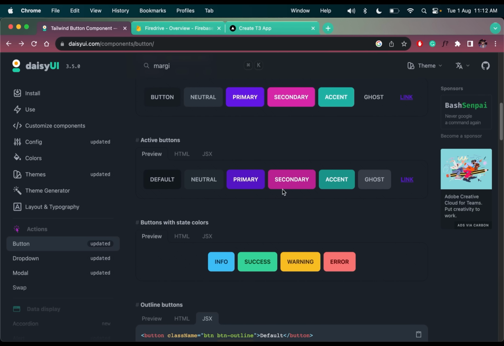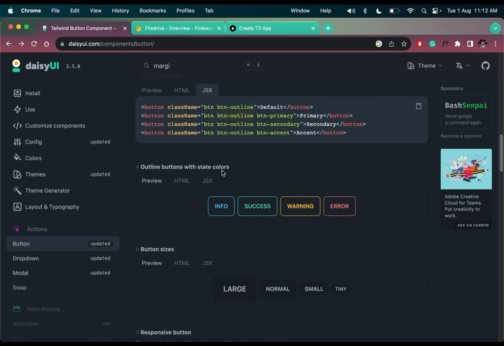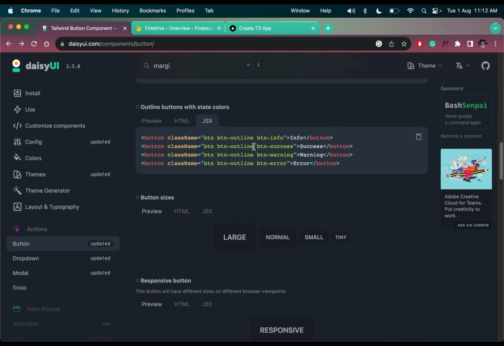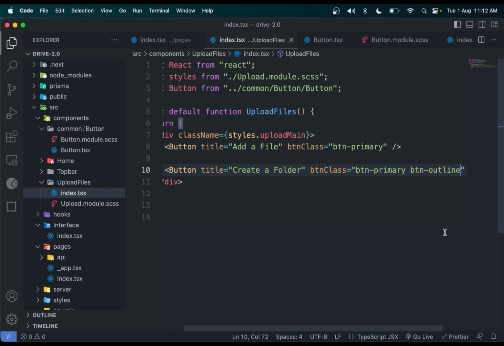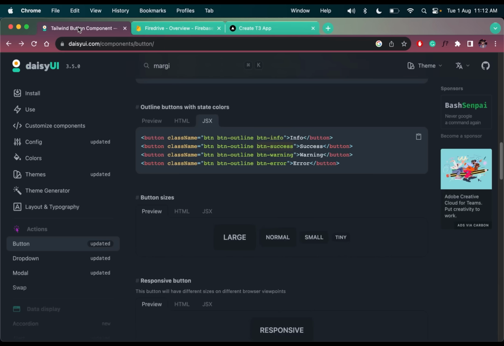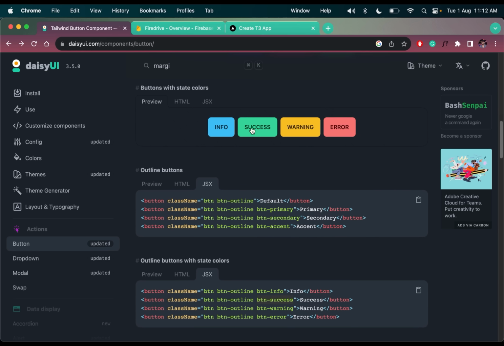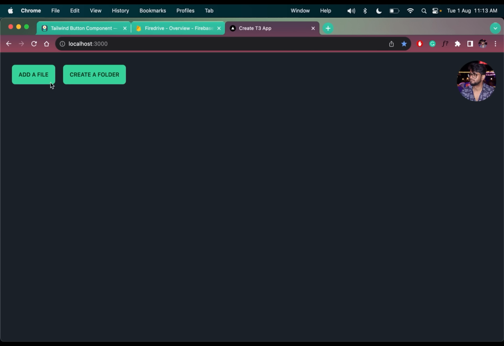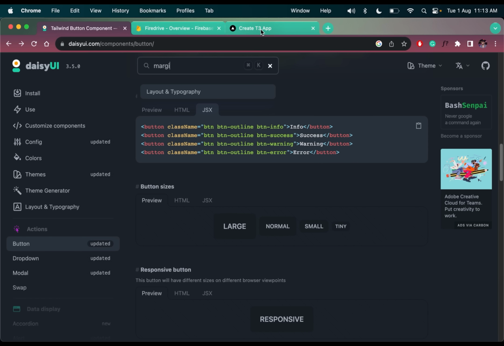So I guess what can we do? If I come down, sorry, success, let me try this one called success, btn success. So just add them, it is now here. Add a file, add a folder. So the thing is, this is looking good in here. So why don't I remove btn primary, add this here, remove this from here as well, to have this button which is looking very good. We have add a file and create a folder functions.